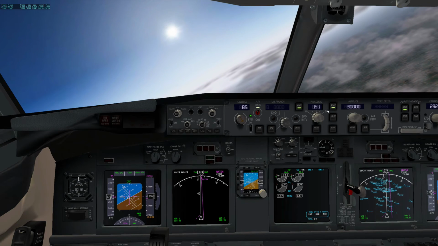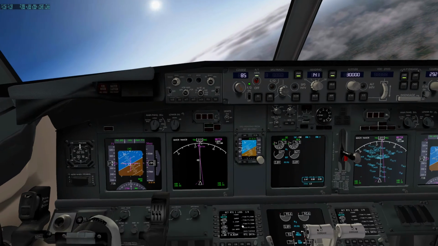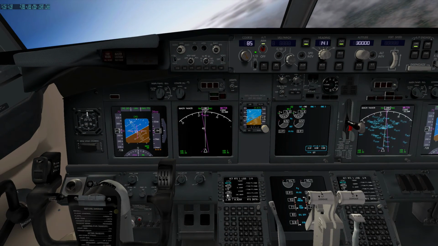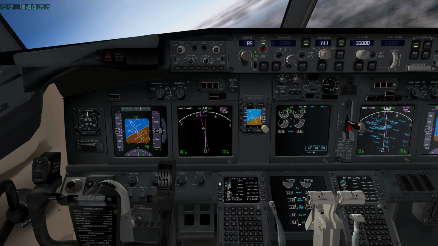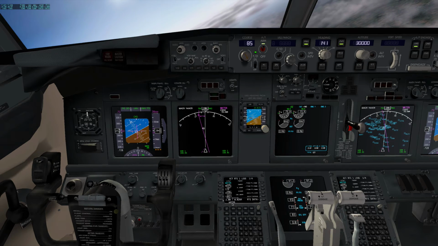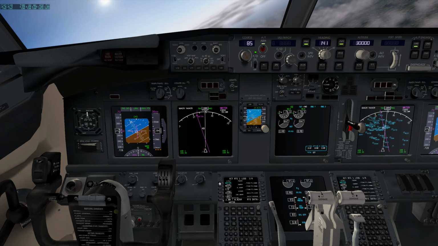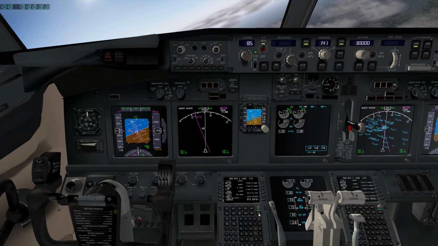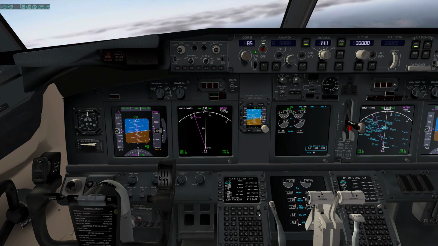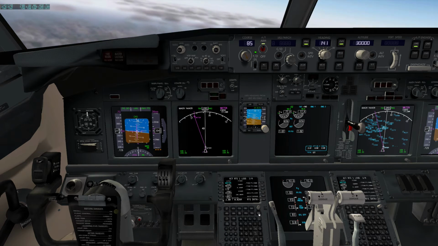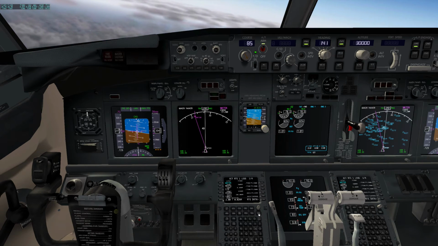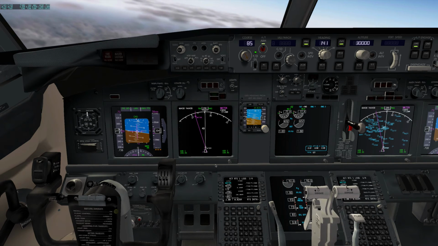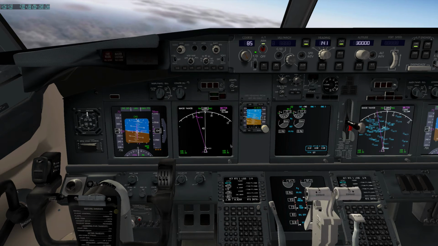By the way, LNAV and VNAV are both on. So what I'm going to do is click on Watson, which puts it down in my scratch pad. I'm going to click it, enter it again, and hit execute. Now it stopped my turn and has us headed back towards Watson.